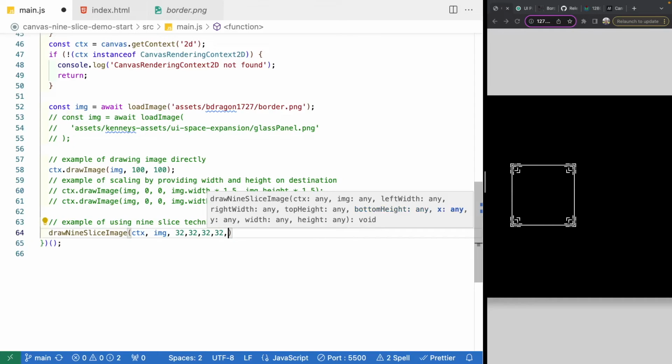And now we want to go ahead and define where we want to start our draw. So we'll do 25, 25, so we're not in the top left corner all the way. And then we want our width and height. So let's go ahead and do 350 pixels by 250 pixels.